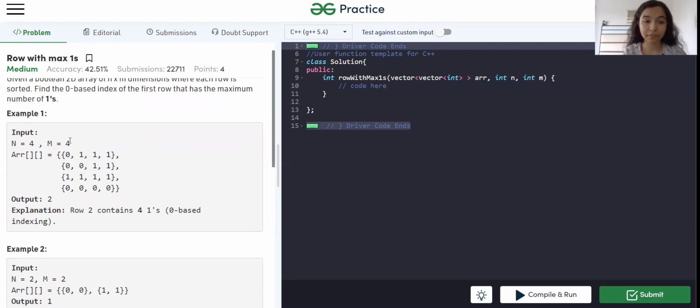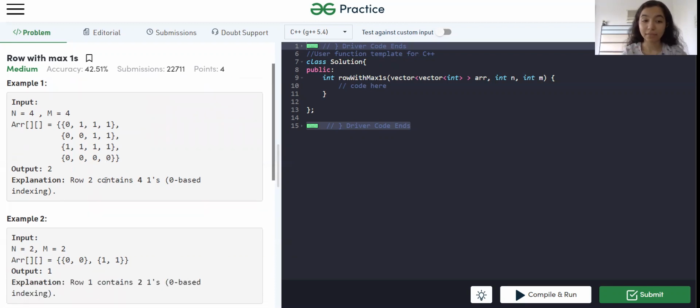N is given as 4, M is given as 4, and we iterate I from the 0th index, that is the number of rows, and we iterate J, that is the number of columns, from the last element. Because it is sorted, we check from the last, and we know that if the one is ending here and the next is 0, one won't repeat again. In that way, we'll calculate the row which has the maximum number of ones. So let's try to code it, and we'll code it in Java.